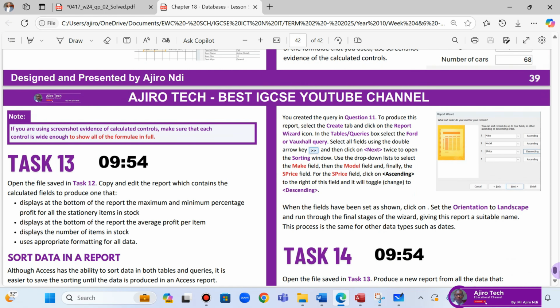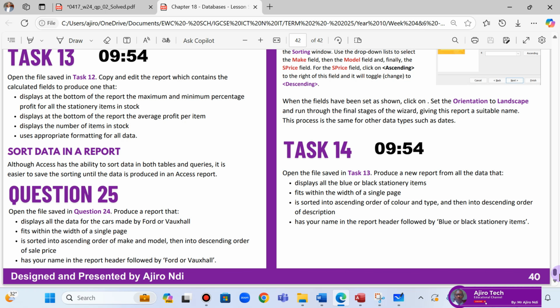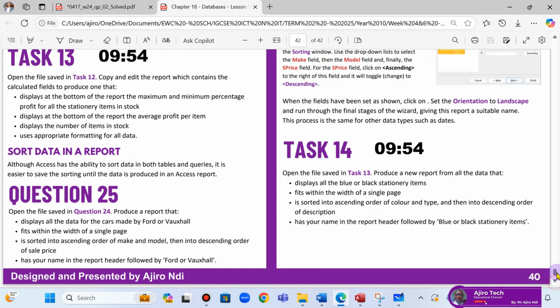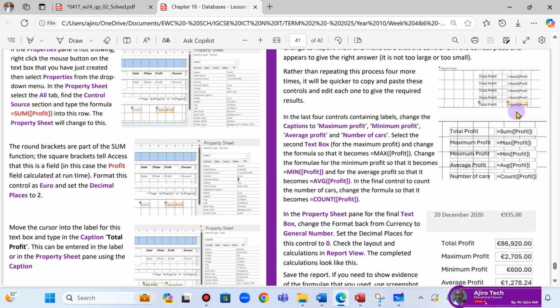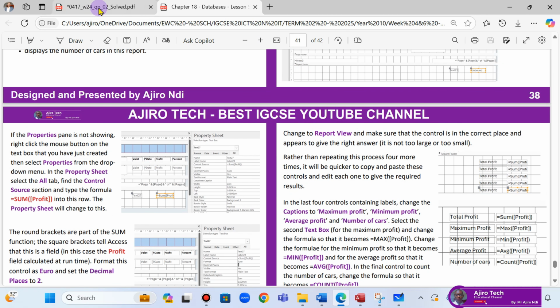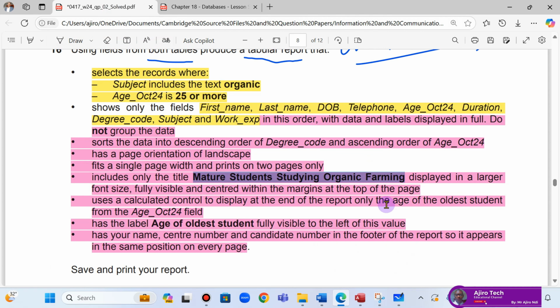The report is one of the last things I talked about, how you can sort data in the report, and then we look at how you can talk about maximum, count, average, to find the maximum, to find the minimum. So this is very important because maximum talks about the highest. And in this question, you're looking at what they said, to find the age of the oldest student from this.